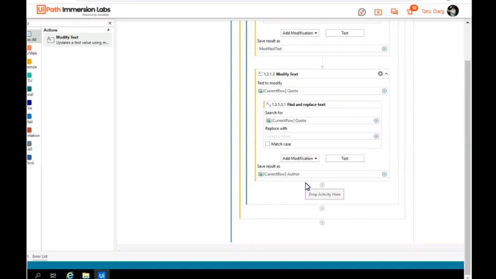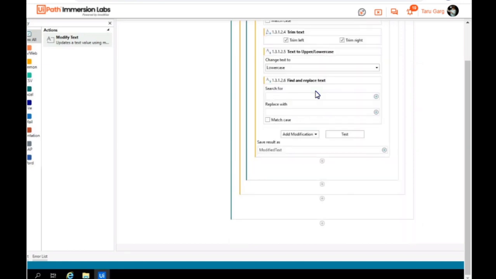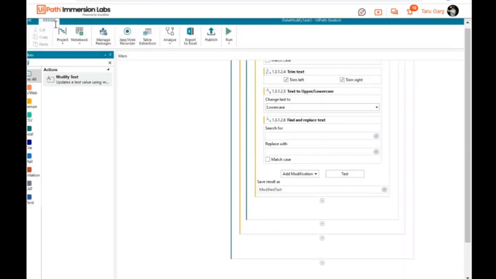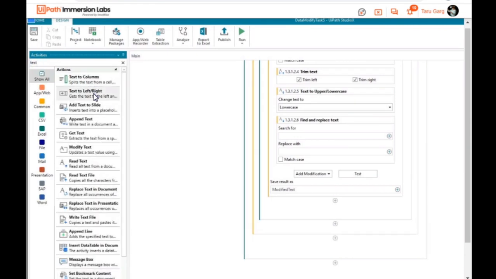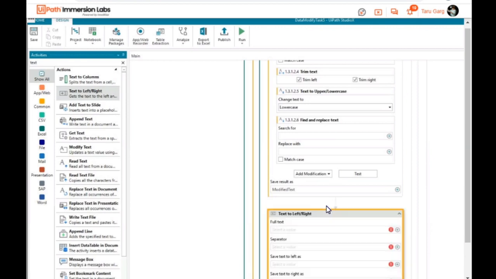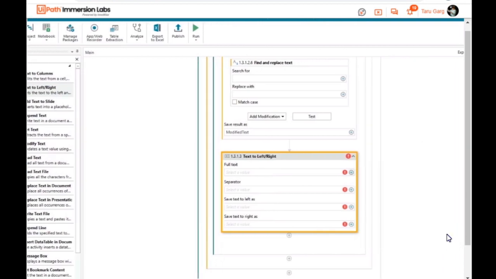Now to answer your question, we saved the modified text. Now I don't need another modified text. Let me use here text to left, right. When I have it here, I will use my saved value for modified text.